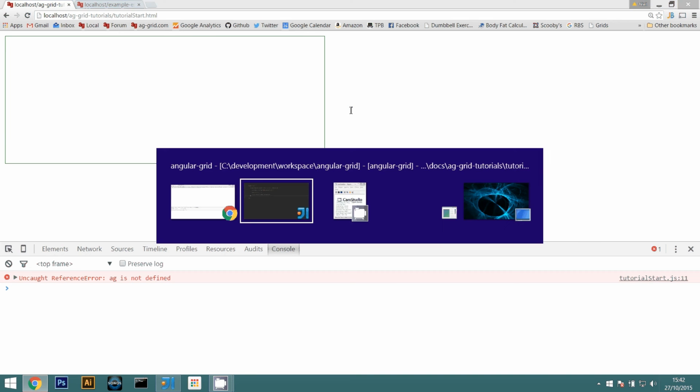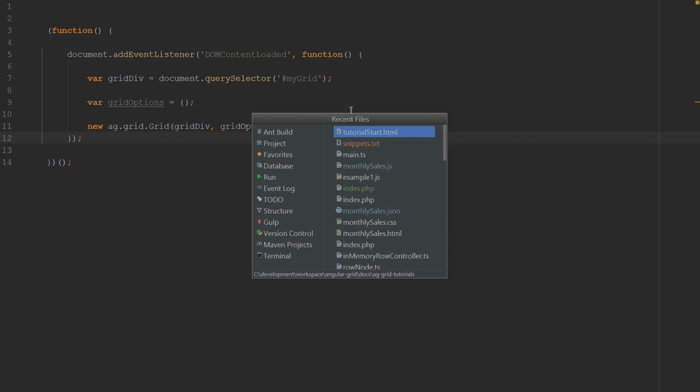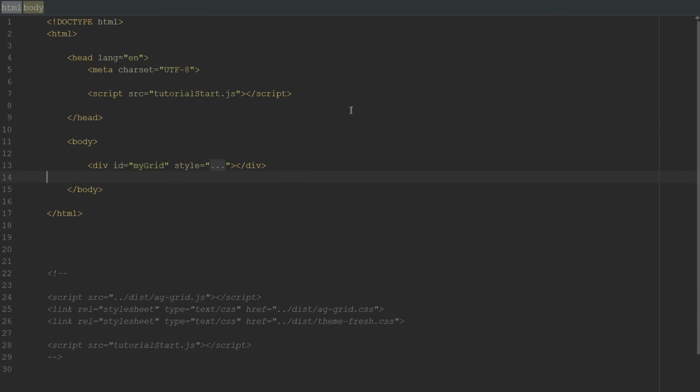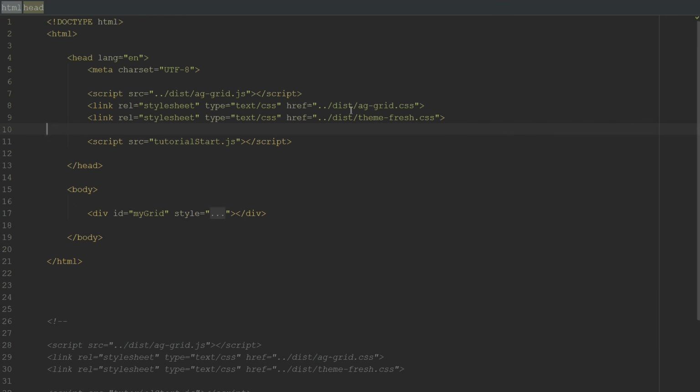I forgot to include the script for HGrid, which I'll copy from down here. Okay, this is the JavaScript for the grid. Then I include two CSS files.